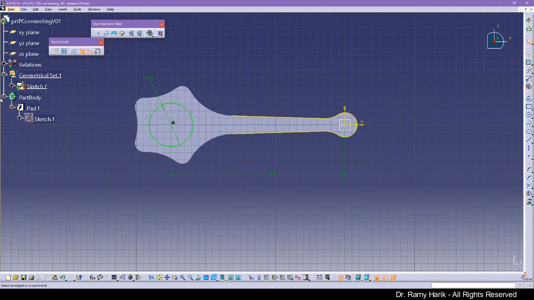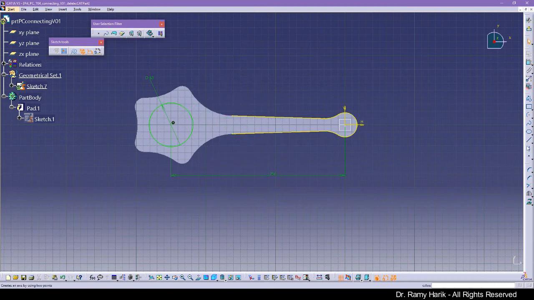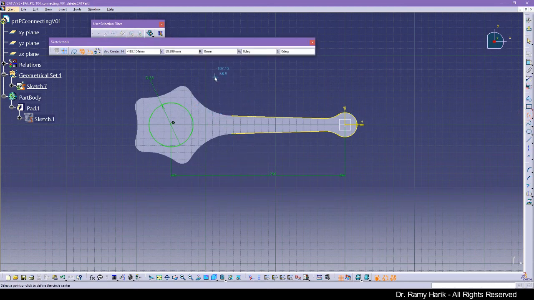Now what I'm going to do is create an arc that goes from here to here in a tangent manner. So we're going to click arc, and we're going to start it from this point all the way. Oh, I should not. This is a circle. So let's say from here, we're going to start it from this point all the way to somewhere here.